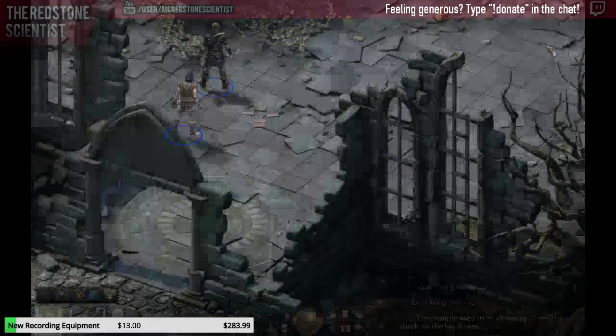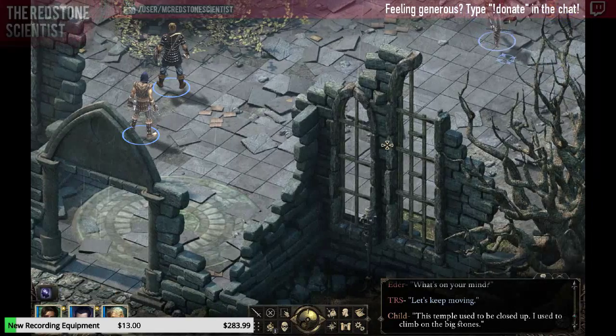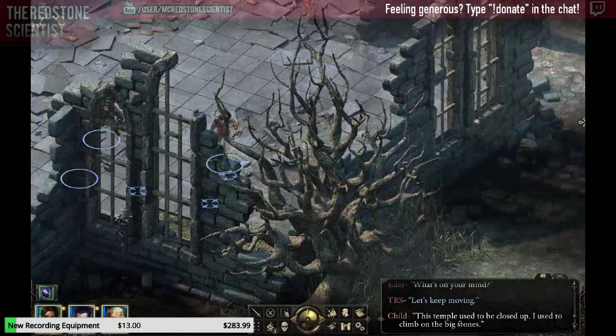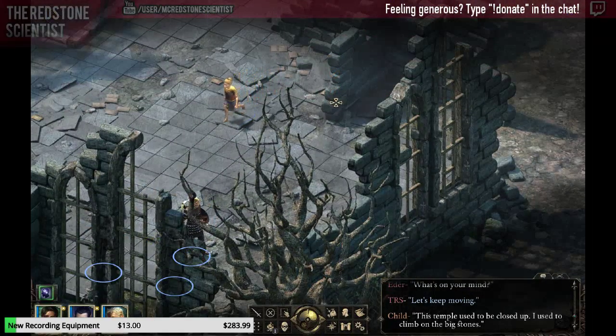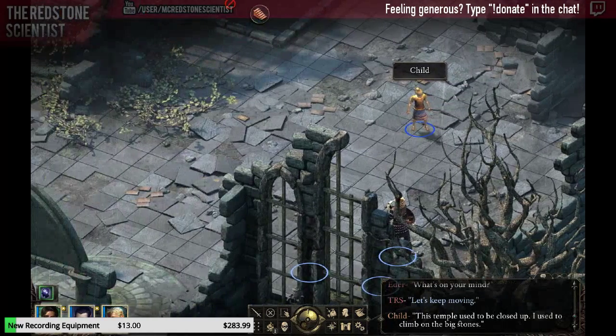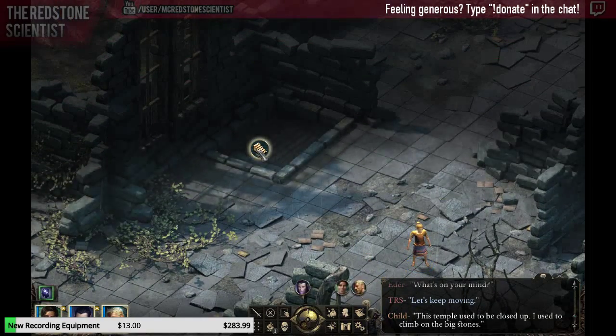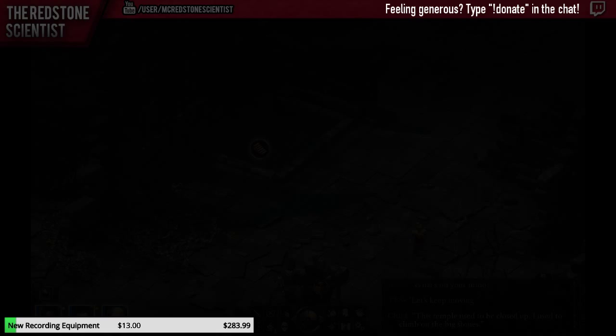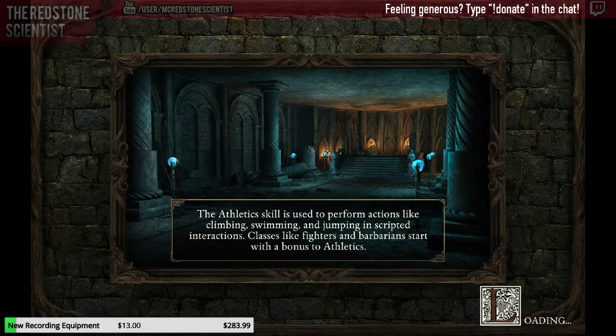Temple of Aethys. Did we learn anything about the Temple of Aethys while here? I mean, why is that an icon there? Oh, I guess we can go into the Temple of Aethys. Let's go check that out.